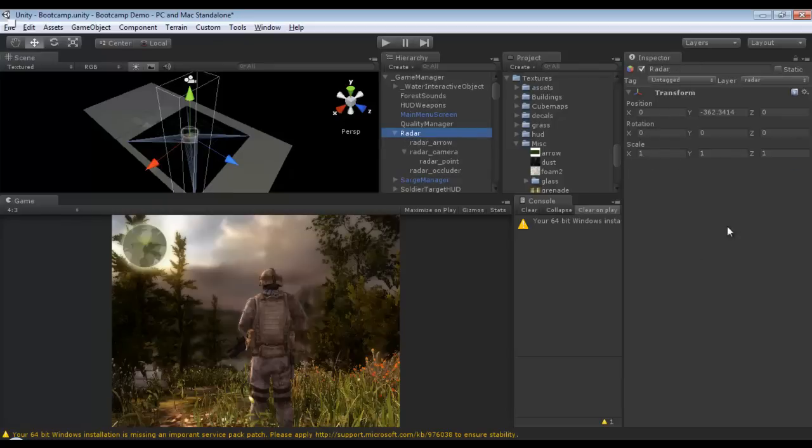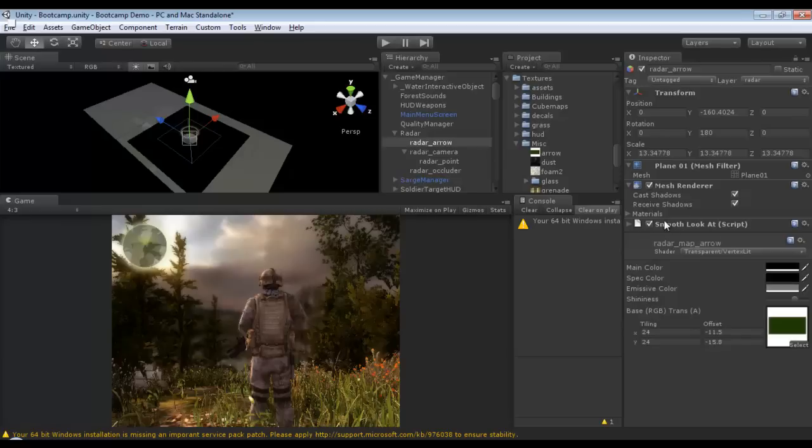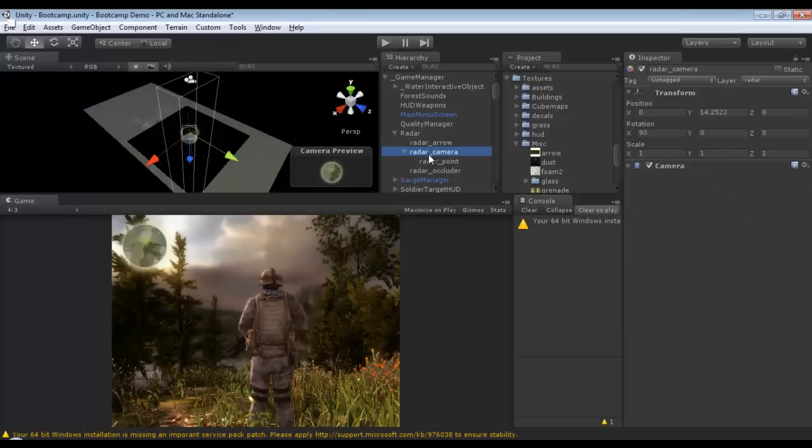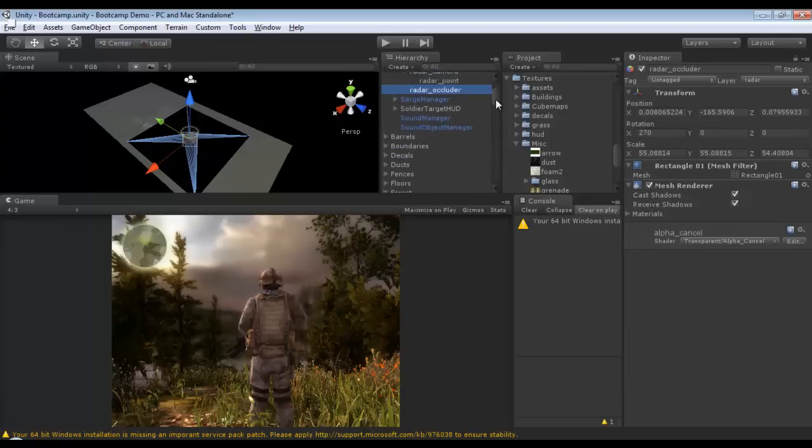I should call these empty game objects, just placeholders, or as some people online call them, folders. For Maya people out there, they are some kind of groups. So I looked at it and I see this is empty. Another thing is our arrow, again, just a smooth look at. We'll take a look at this script later on. The camera is just a simple camera. The radar point is empty, and the occluder is empty. So where is that script we are speaking about?